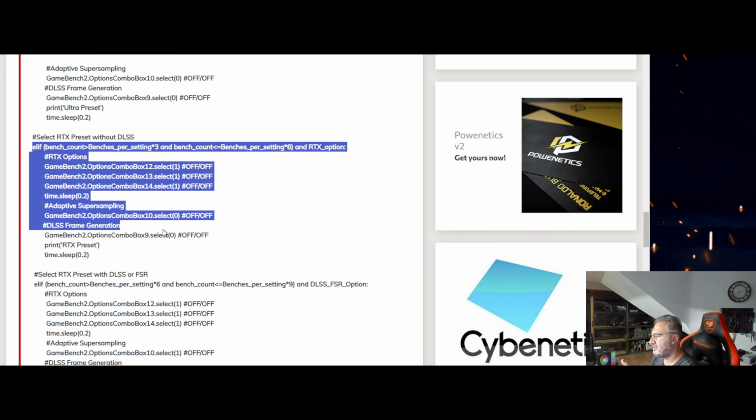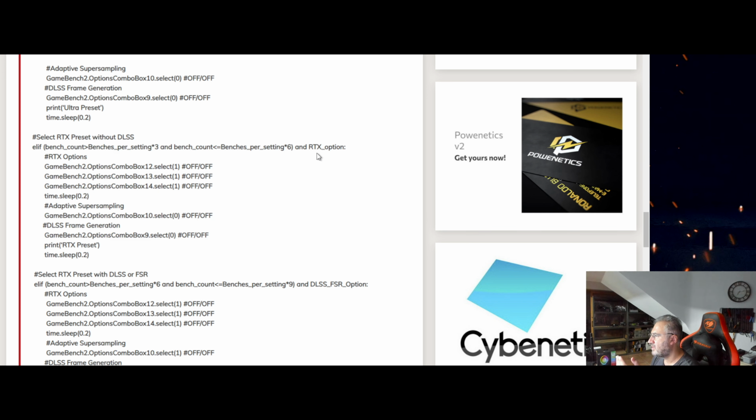When I'm finished with the ultra preset, I have run all 12 benchmarks there, I need to go to the RTX preset without DLSS. So if the RTX option is enabled and bench count is above that and below that, you have to do that.